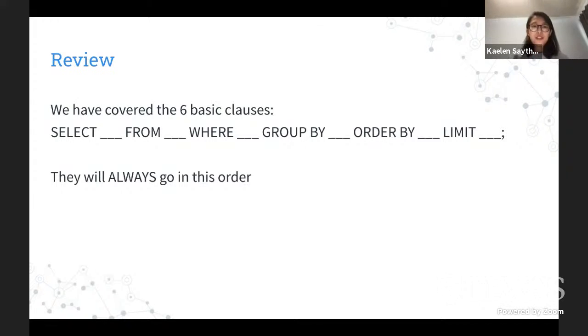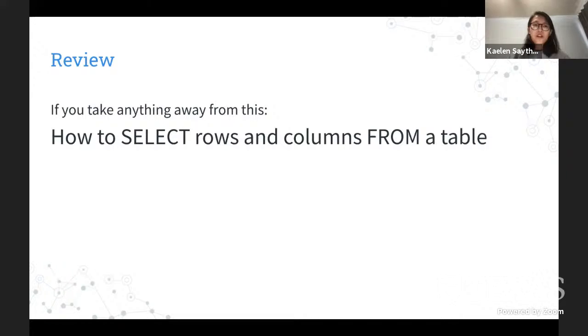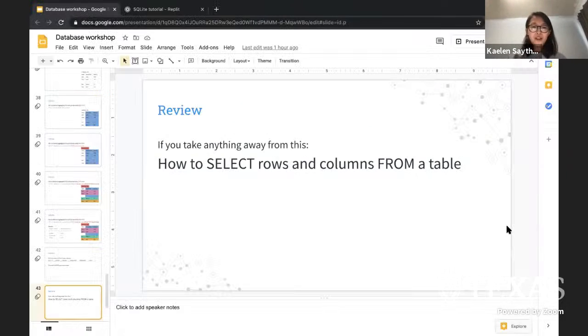So all of the 6 clauses were select, from, where, group by, order by, and limit, and they will always go in this order. You don't really need all of the clauses except for select and from, which are necessary to create a basic statement. So if you take away anything, just know that you can select rows and columns from a specific table using the keywords select and from.